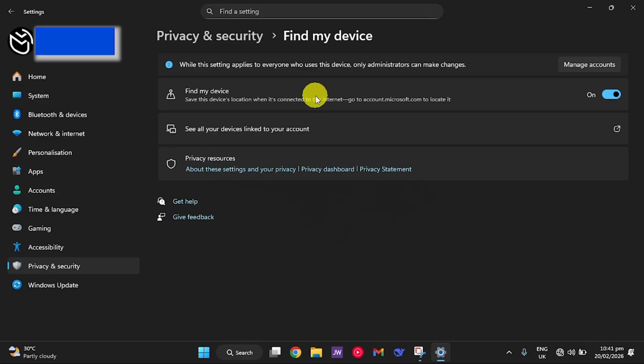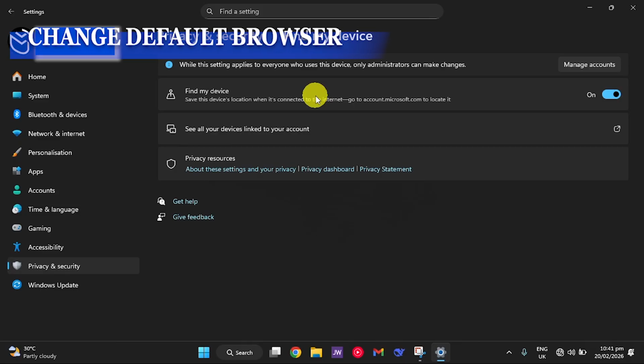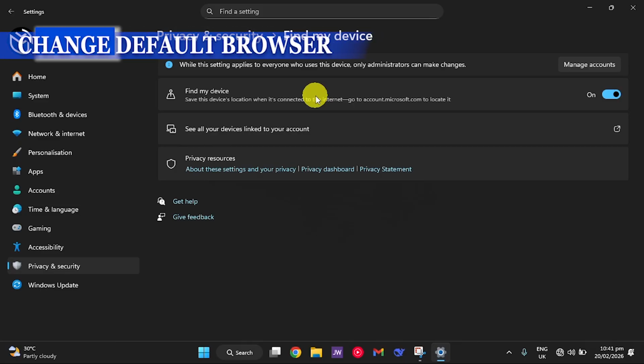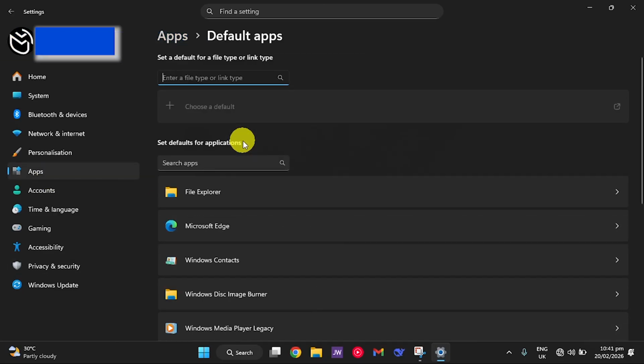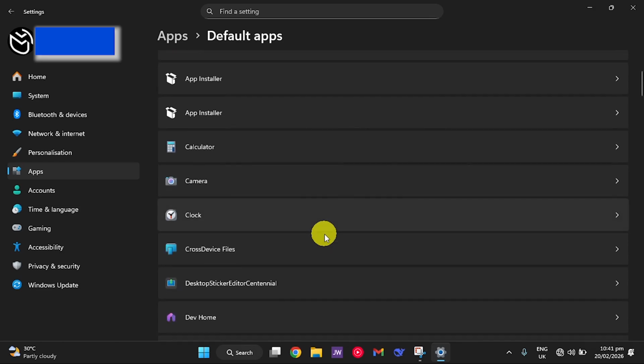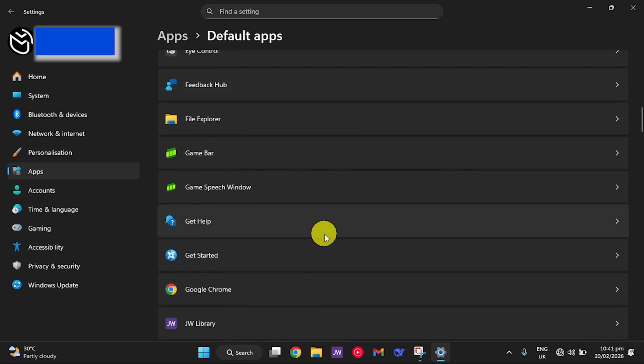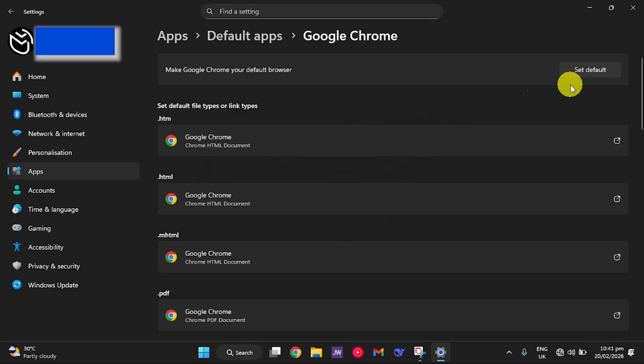Okay, so the eighth setting is to change your default browser to a much faster or a much more secure one. To do that, you just have to head over to the app settings and then go to default apps and make sure your browser, let's say my most used browser is Google Chrome, is set to default. When it's set to default, you are always going to use that safer and more secure browser instead of those old and outdated browsers.